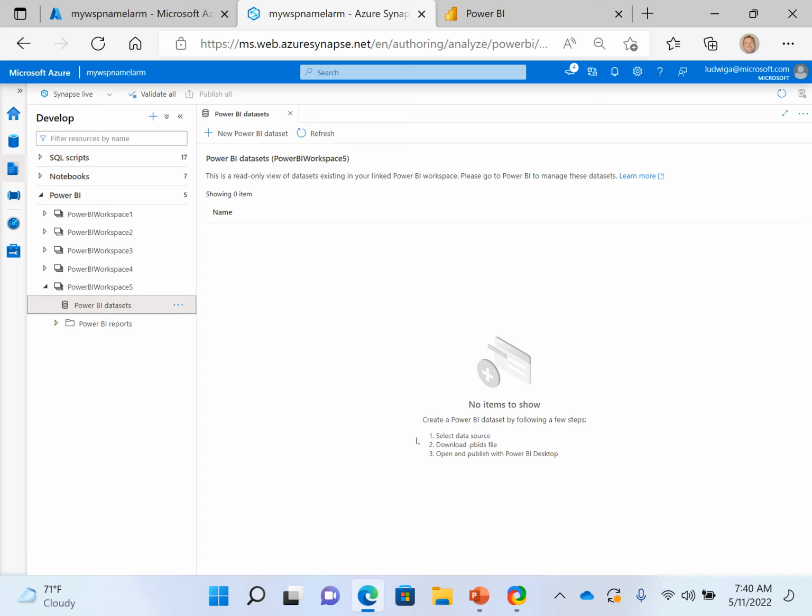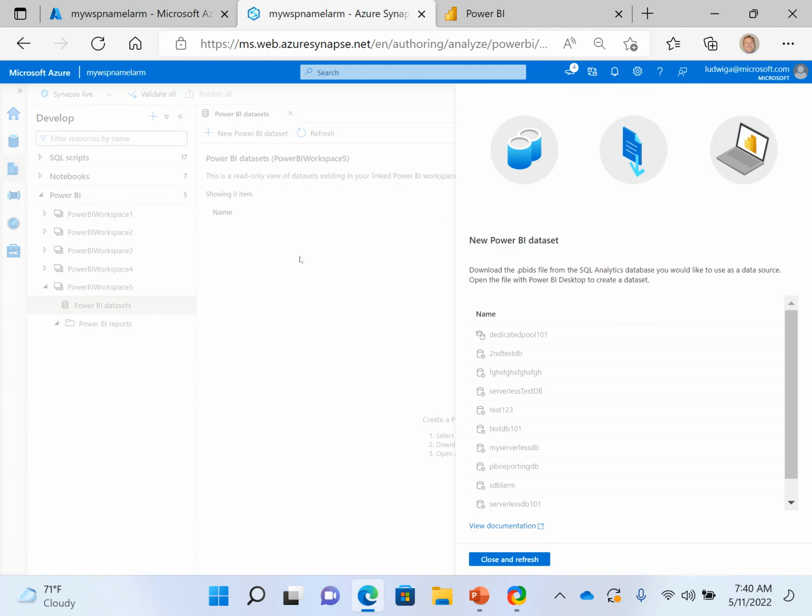Now it's getting interesting. Now we have: select the source, download the PBIX file, and open and publish with Power BI Desktop. Okay, so let's check this out a bit and understand what this all means, right? Now we have New Power BI dataset, and then we're going to be presented with another selection here, and let's explore what we have for serverless.